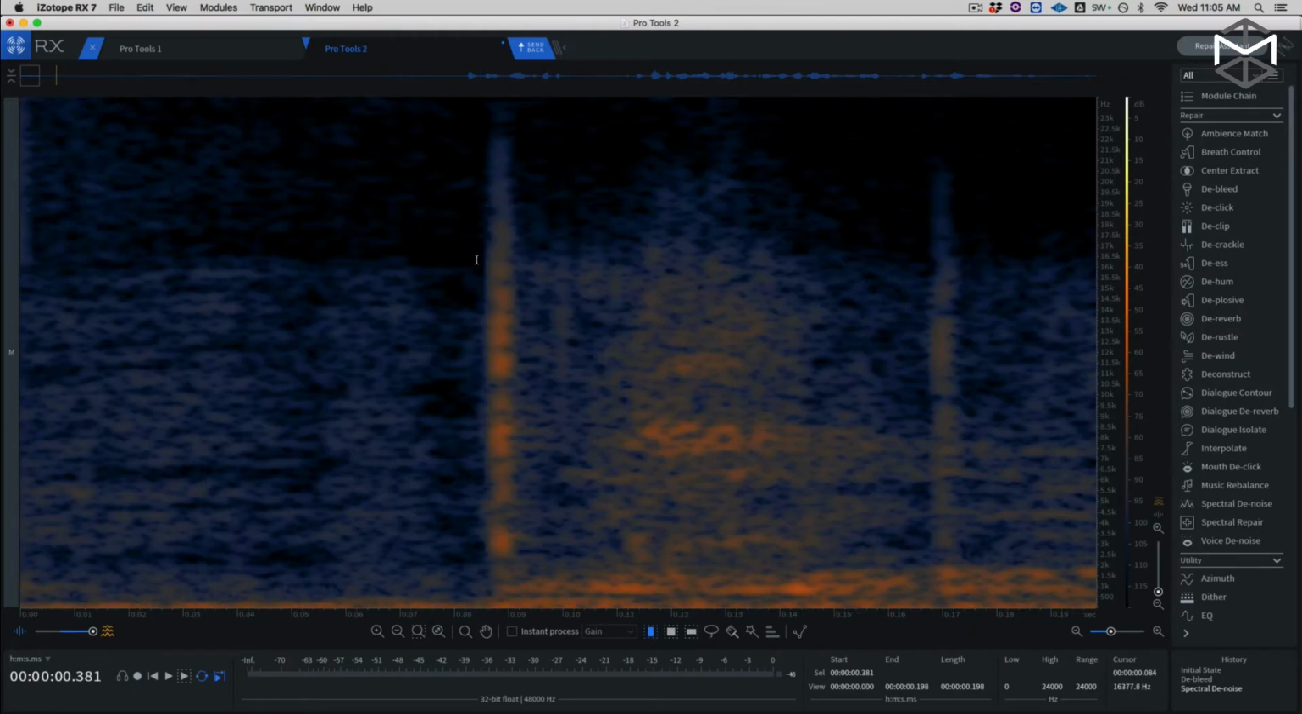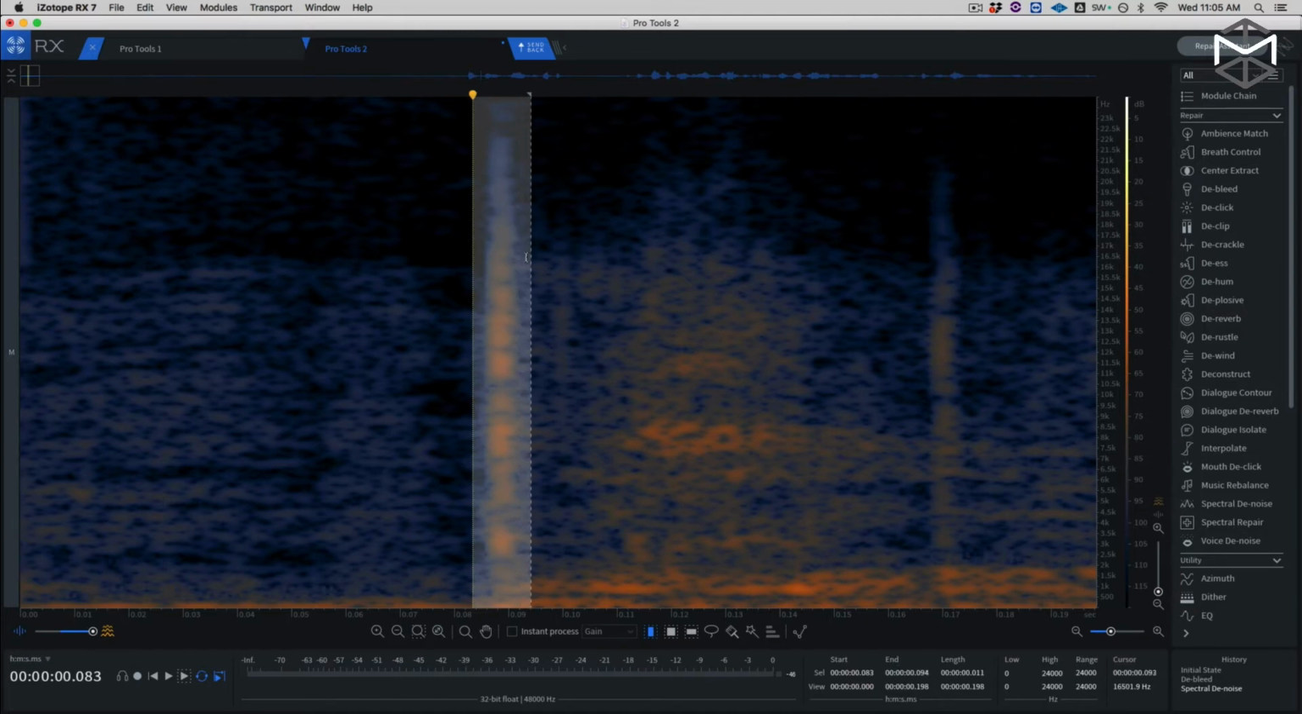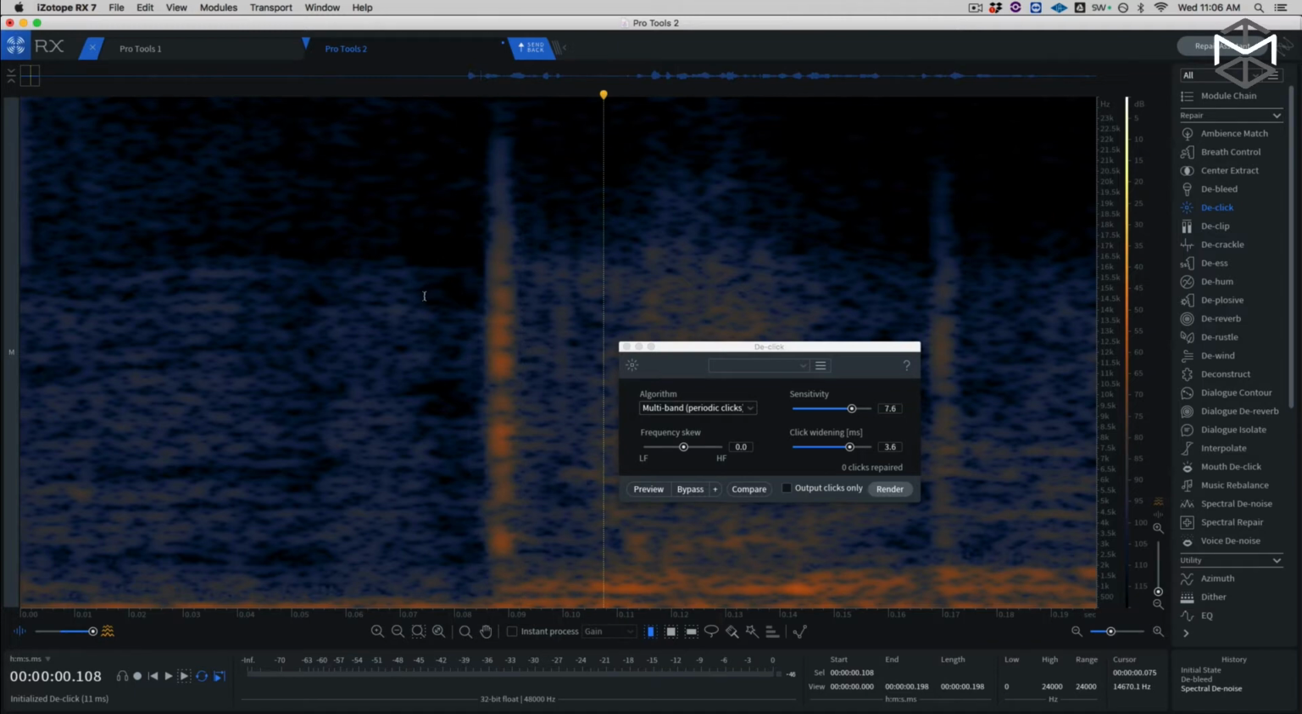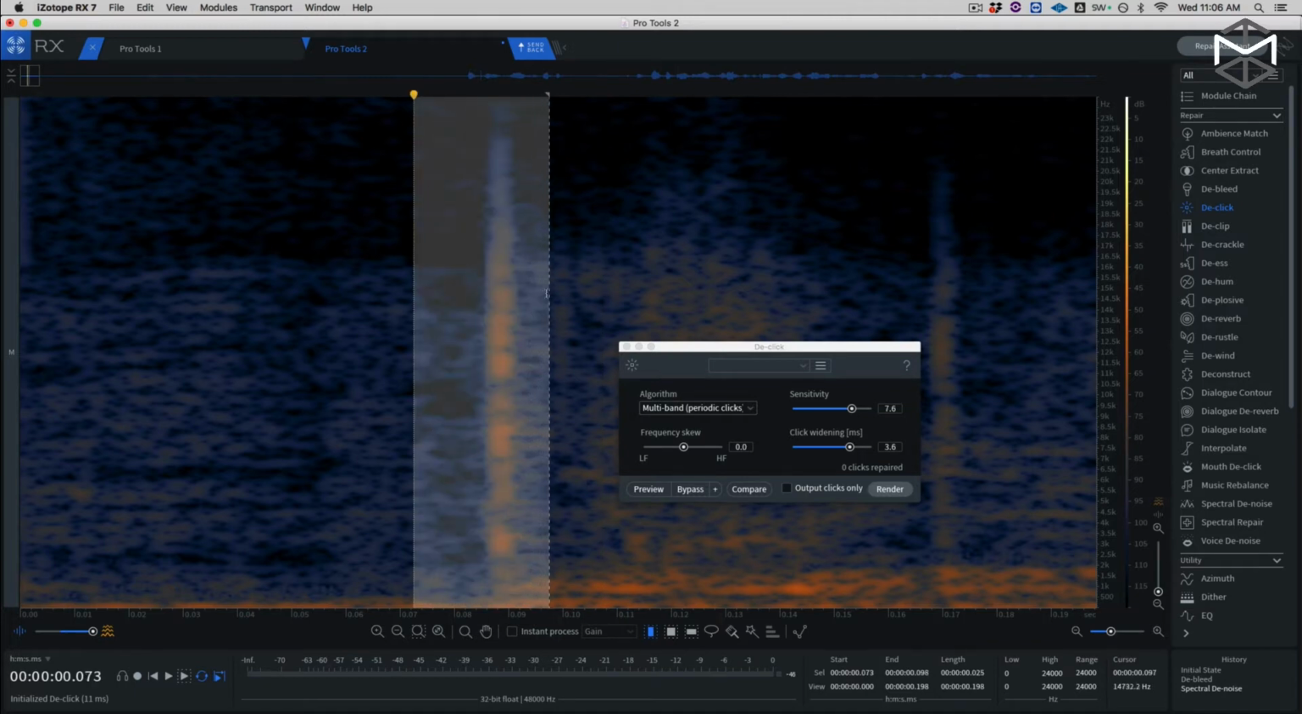So what I'll try to do right now is select my click and use a module called the De-click module. This is primarily used to restore digital clicks, not really what we're trying to do, but perhaps we can trigger this module to have RX analyze this as if they were digital clicks rather than actual sounds. So let's see if I make the selection a little bit bigger. What can I do here?